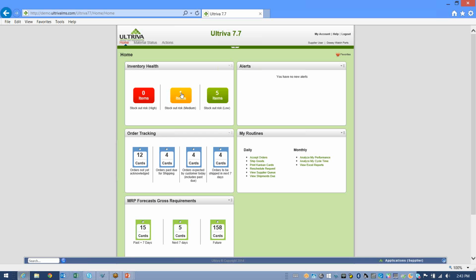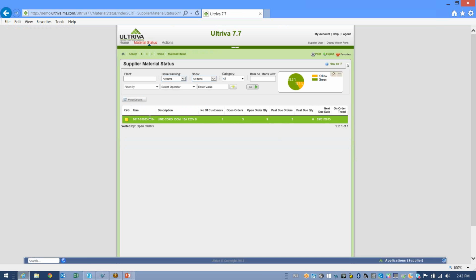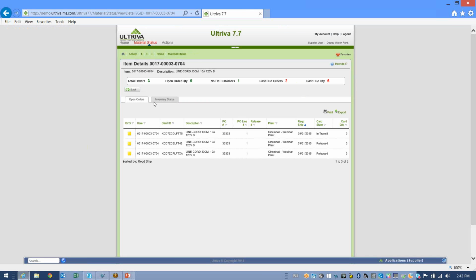If we wanted to see what items were in each category, we could simply click on that box, and the system will tell you which item that is. We can also, within the screen, click on the View Details button, and the system will list your open orders.